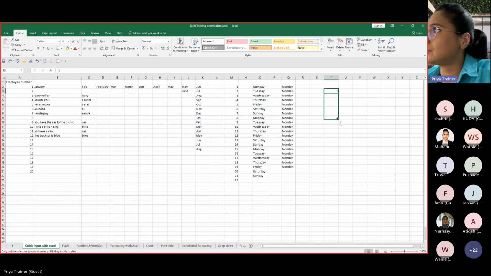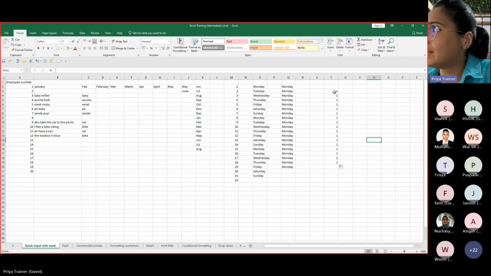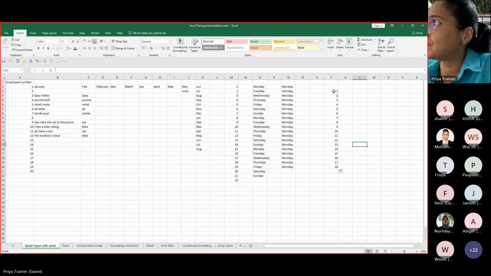Okay, for number, you just have to drag. You no need to hold the control. If you hold the control, then it changes to the following number. See? Okay. So it's just opposite. Opposite.